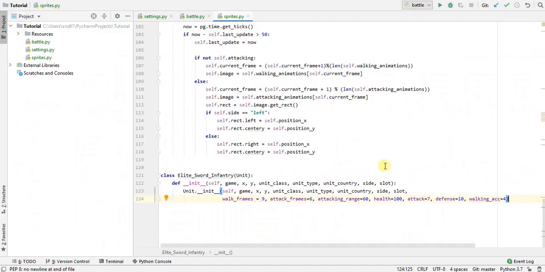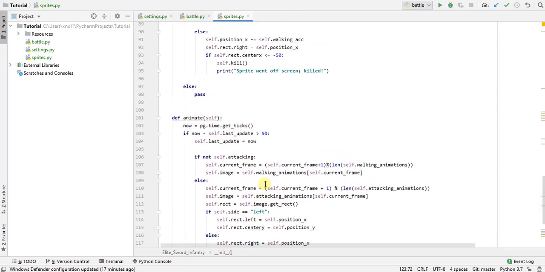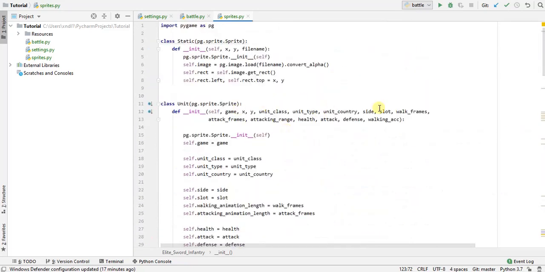Now to actually achieve this, we're going to go into our init method and add a parameter. And we'll just call it damage frame to indicate on which frame we actually deal the damage. So I put 4 here, which is actually the fifth frame. And now let's scroll up and add it also to the init of our unit class.